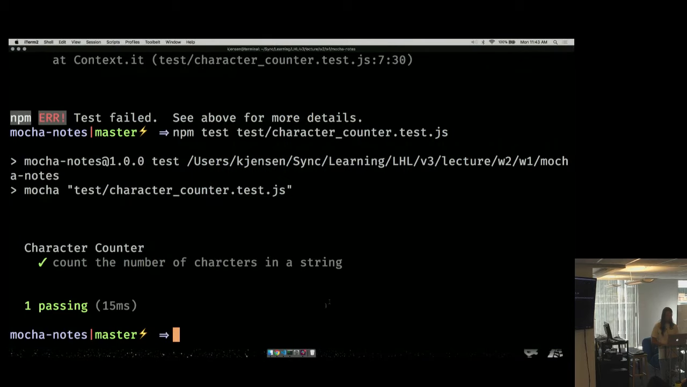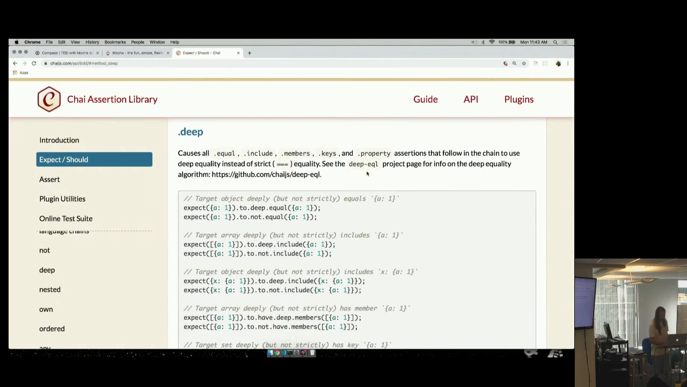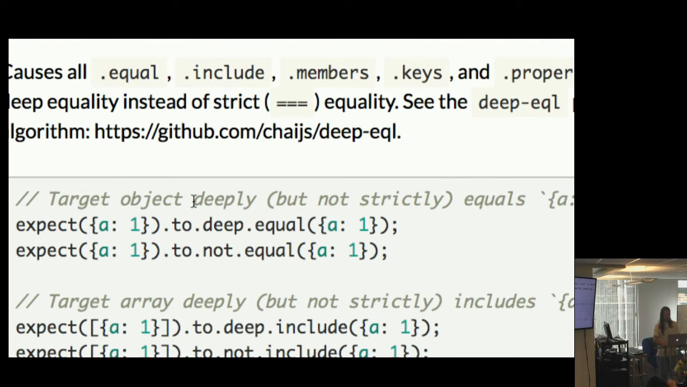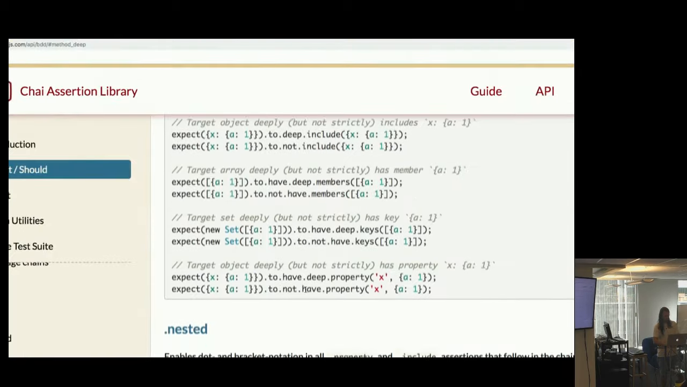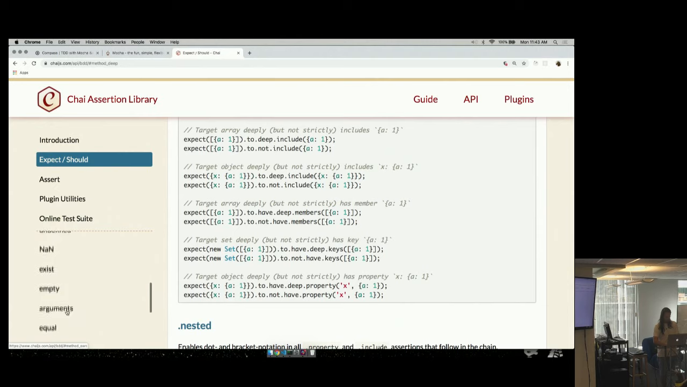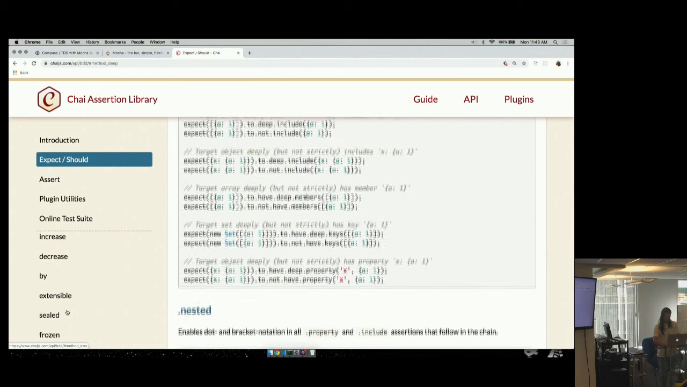That's not the same thing, but yeah, it's a very good question. The question is, is a deep equal the same as three equal signs, whereas an equal is like two equal signs? And it's not. They're actually talking about that right here. They're saying target object deeply, but not strictly equal. So the strict equal is what you're talking about with triple equals and double equals. So this would do a double equals comparison when it actually does the comparison on the side. Whereas here we could say, well, none of these say strict. So maybe there's something for that. I don't know. Yeah, it's not the same thing.